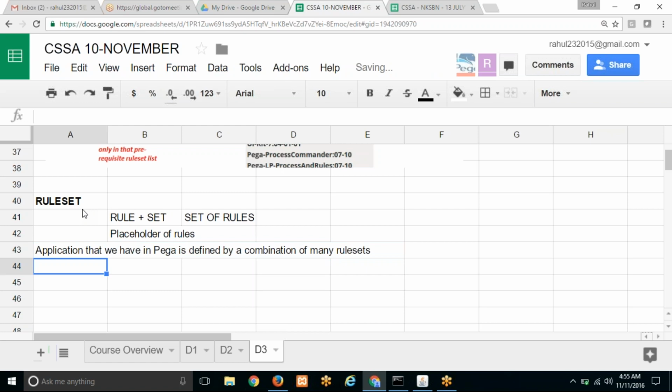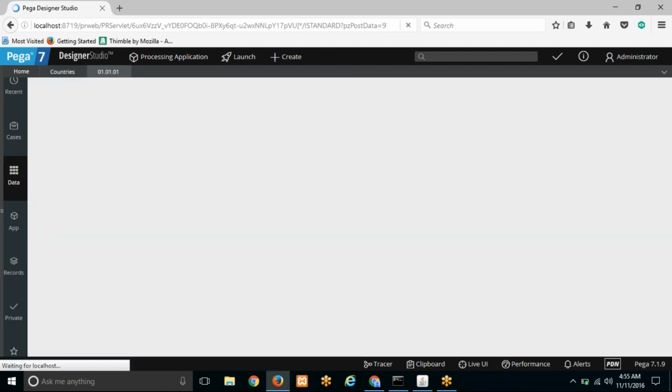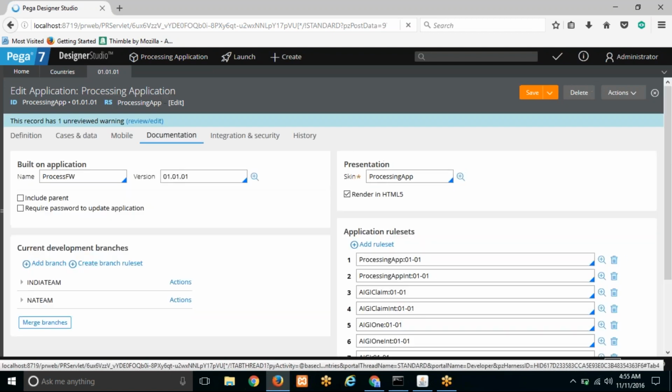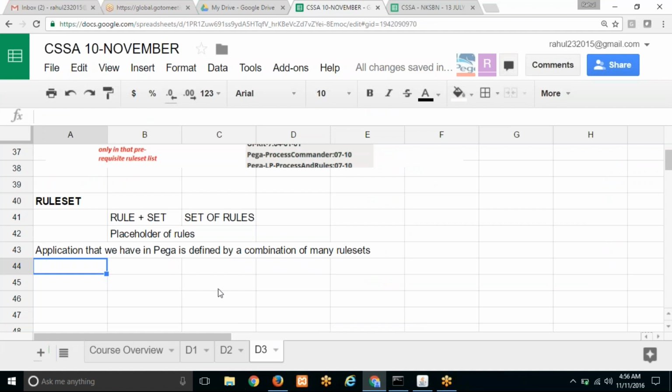Whenever I say an application, it has actually nothing to do with classes. If I open my application here, you will see that it is nothing but a combination of rule sets. You see here, it says application rule sets, and you see all the rule sets here. There is nowhere in the application where you say include these classes. You never say that. You always say include these rule sets. So an application is nothing but a combination of different rule sets.